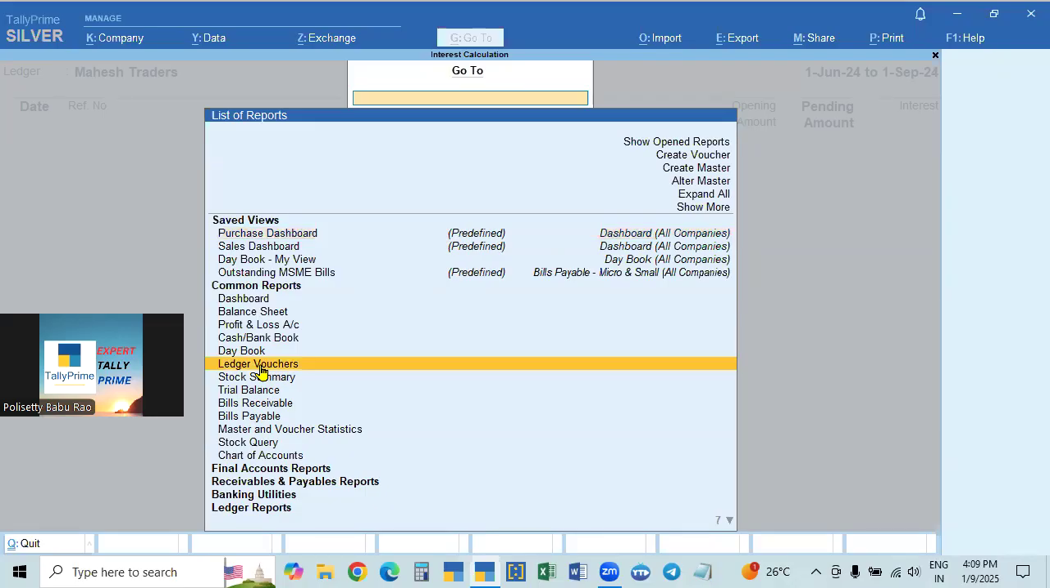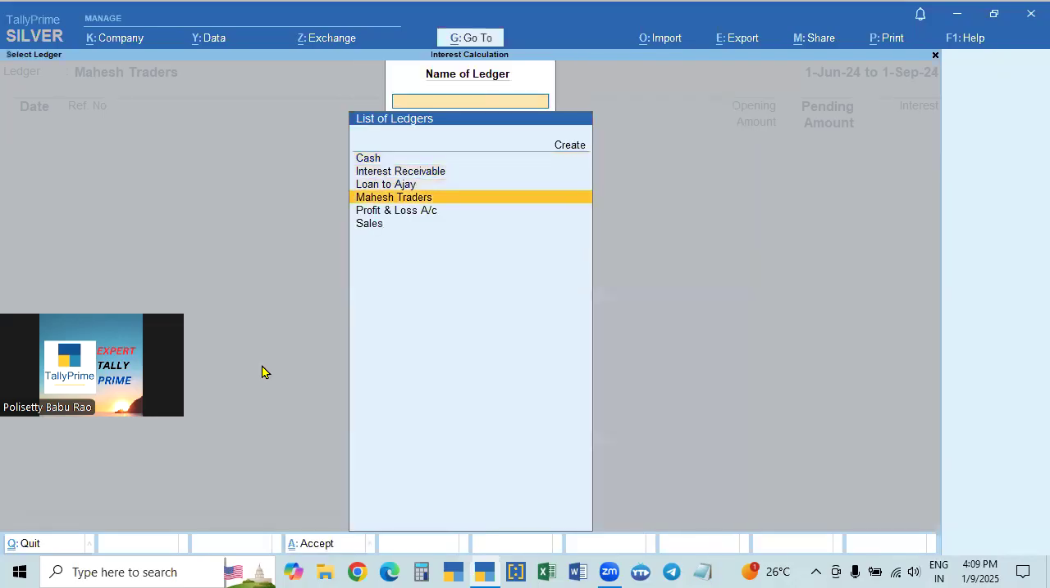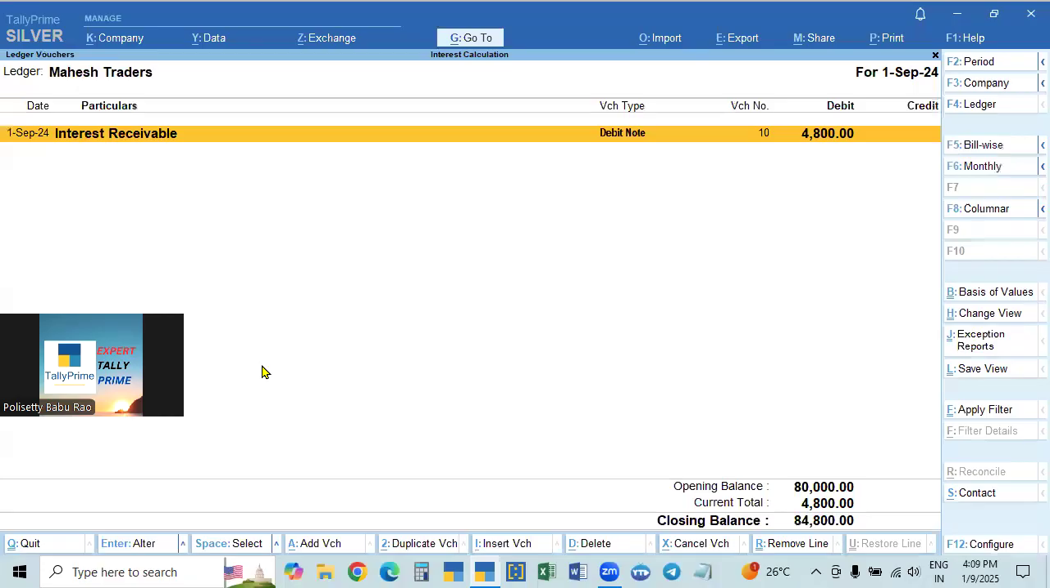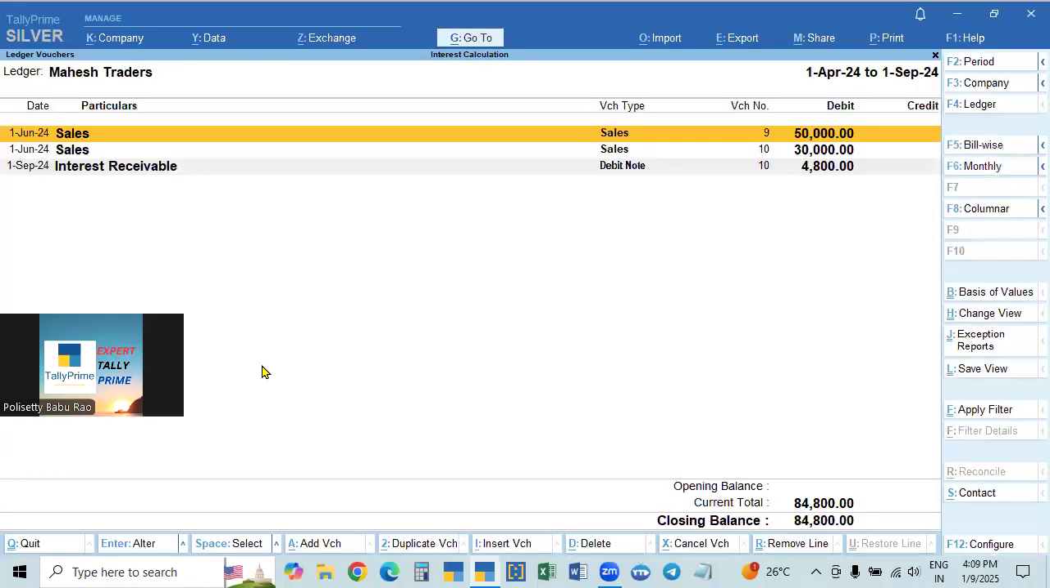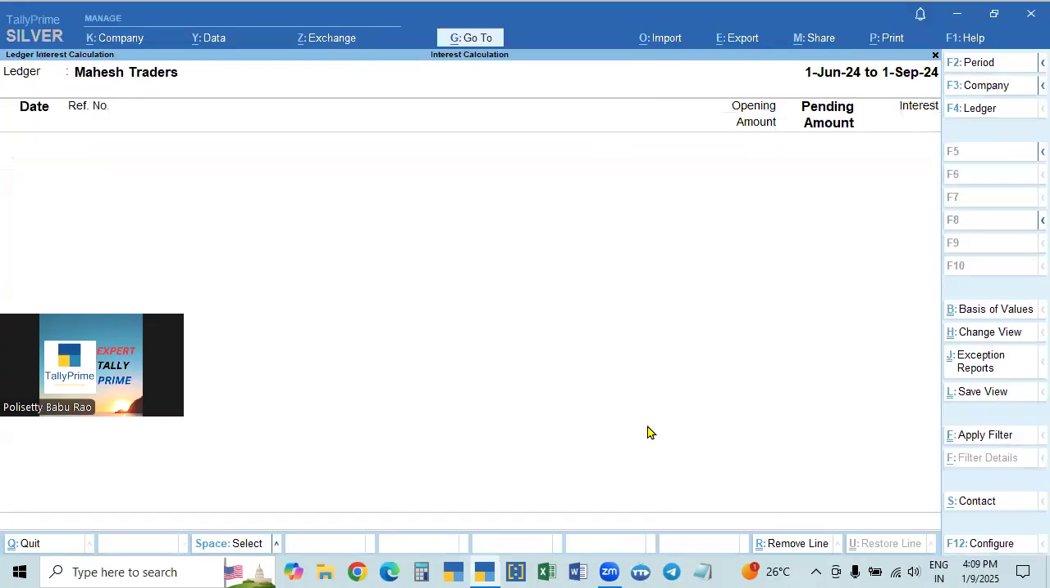Ledger voucher means ledger account. If you go to ledger voucher, select Mahesh Traders and select the total date. See here, 50,000 is the first transaction, 30,000 is the second transaction, and then now interest receivable, 4,000 credited, total debited, and the total amount payable is 84,800. Okay, and escape, escape, escape.